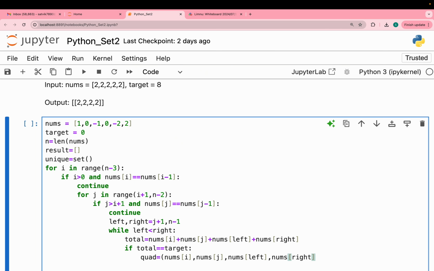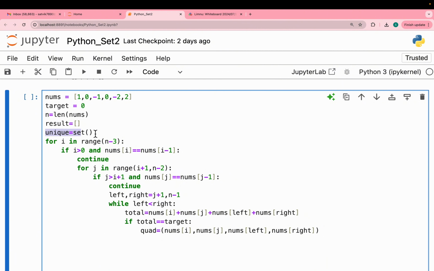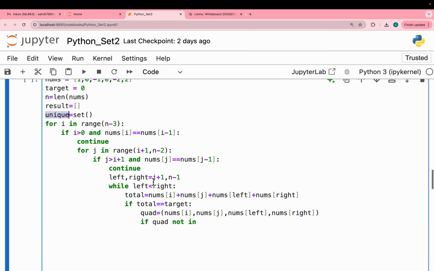Okay, so this is what we have done here. This part is clear to us, and now we have created the quadruplet. We want to check that it is unique, right? We need to get the unique results. So to check for uniqueness: if quad not in my unique quadruplets, which is the set I've created here, if it is not present in this set, then I will do unique dot append.